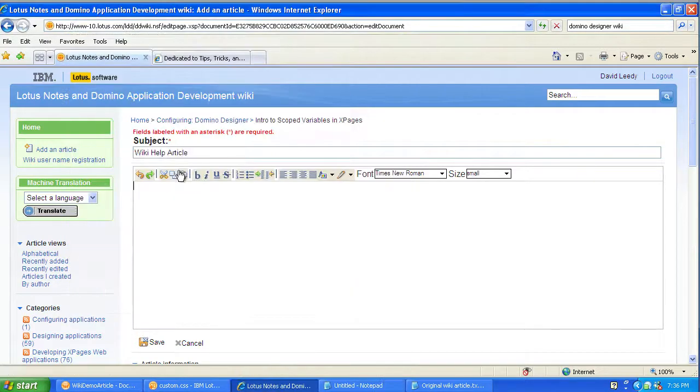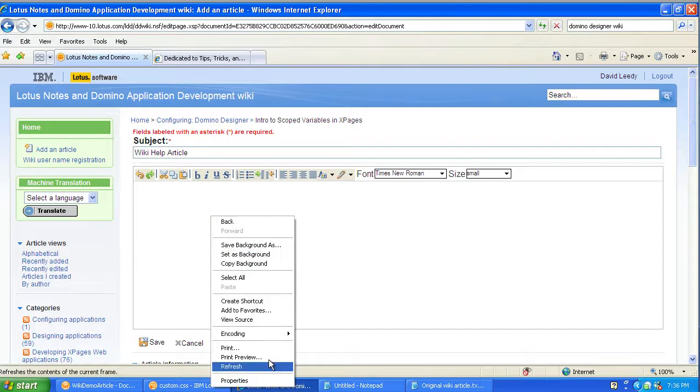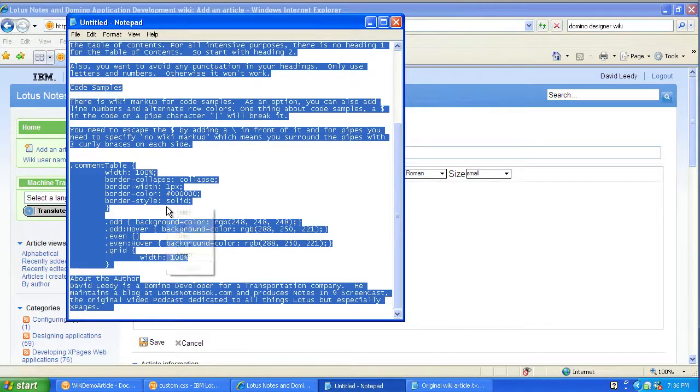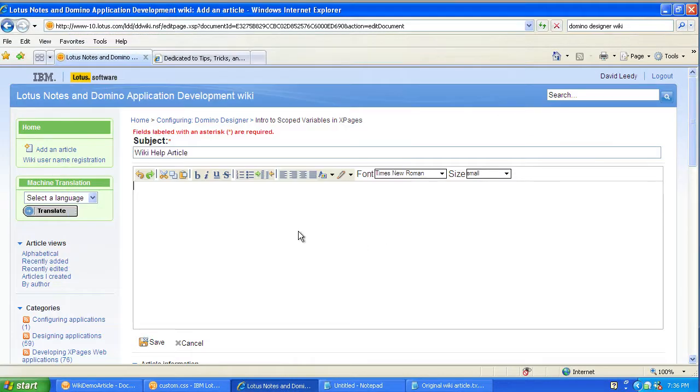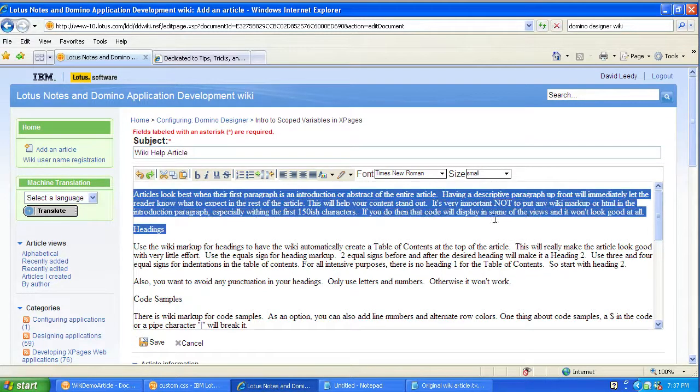So if we copy this and then we do paste. Okay, there we go. Okay, so we've copied it in. It could have started from a web page. It could have started from a Symphony document, wherever, a Notes document. The articles are going to look best if you first have an introduction paragraph, or like an abstract, telling the user, the reader, what the article is about.